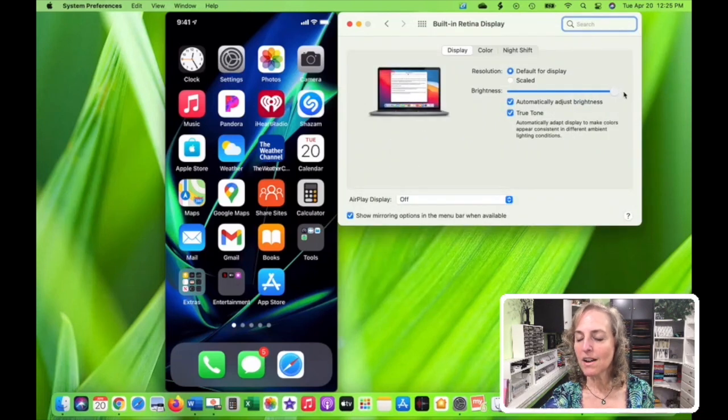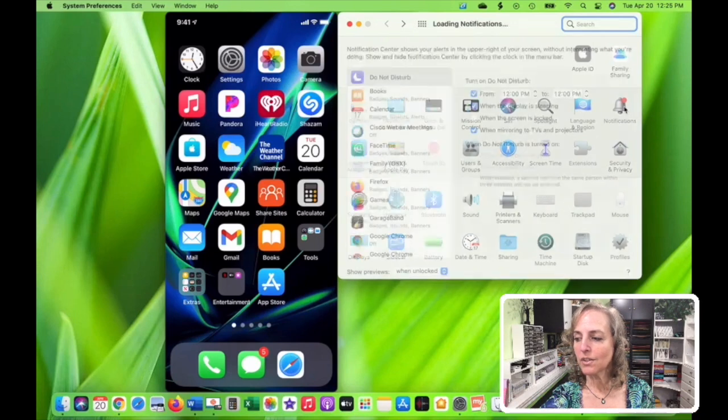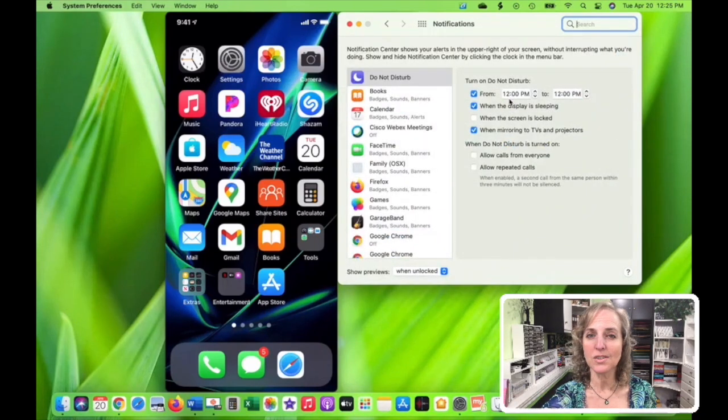Now you can do that on your keyboard area as well, but I just wanted to show you where that is here. And then I'm going to click on notifications, and what I've done with my Do Not Disturb is I've made it go from 12 p.m. to 12 p.m. So I don't want any disruption. I don't want any dings going on.